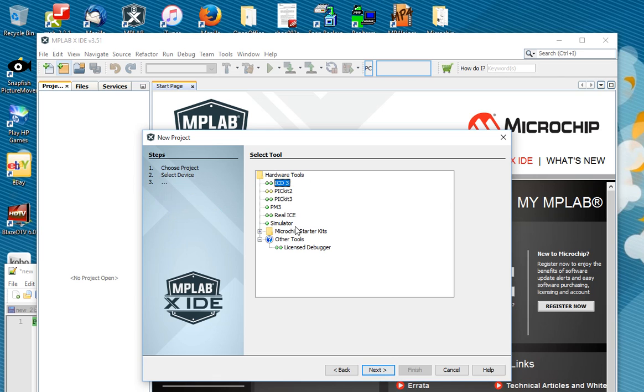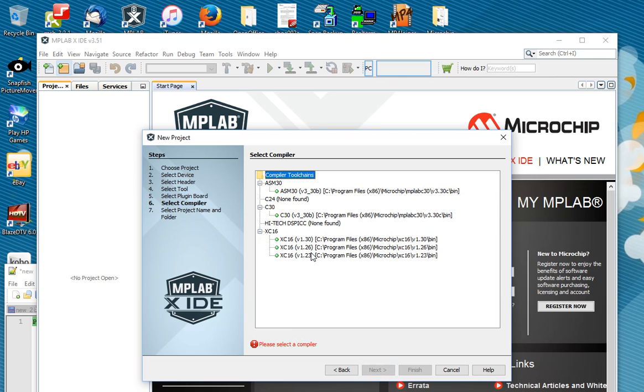For the moment, we're going to be using the starter kit stuff with the tools, but don't plug it in yet. I'm just going to use the simulator, just for simulating on the PC, and I'm going to go next. The compiler, I'm going to use the latest compiler we downloaded and installed. Remember, it was XC16 and version 1.3. I'm going to go next.